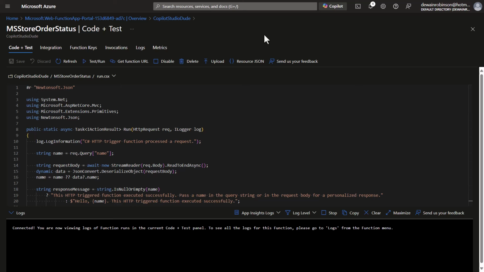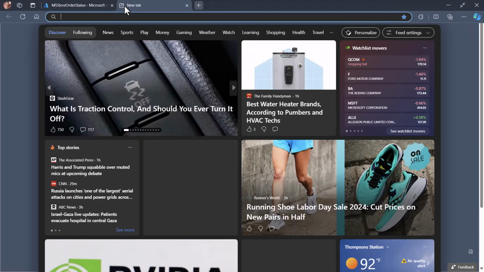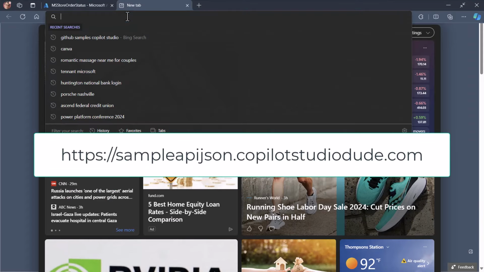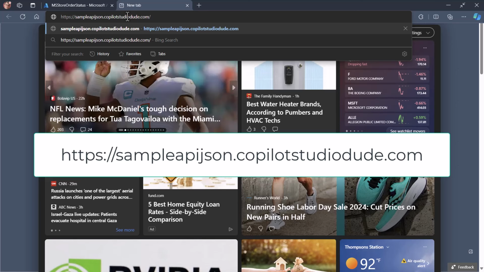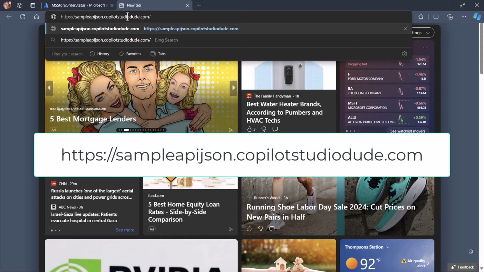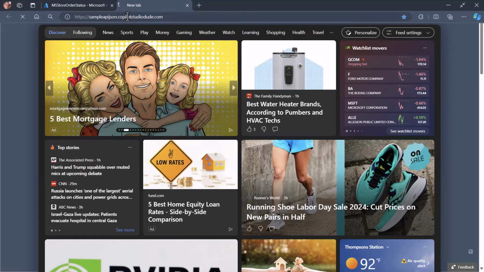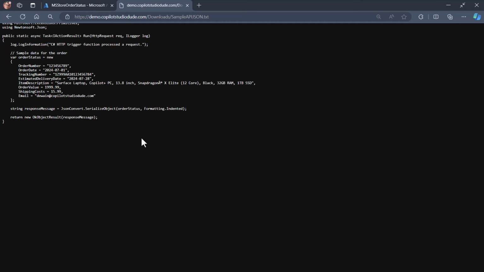So this is where I've made things easier for you guys. You don't need to worry about how to write this custom JSON or anything like that. I'm going to give you a sample that's available from my website. And the way to do that is to go to this URL right here, which is https://sampleapijson.copilotstudiodude.com.